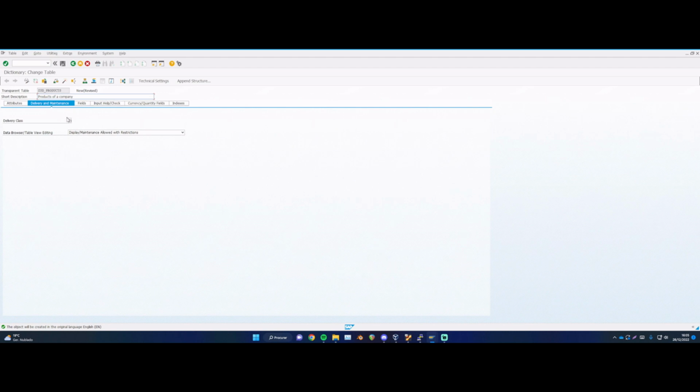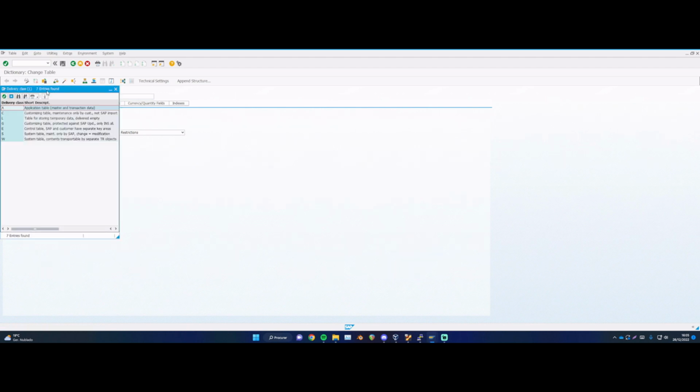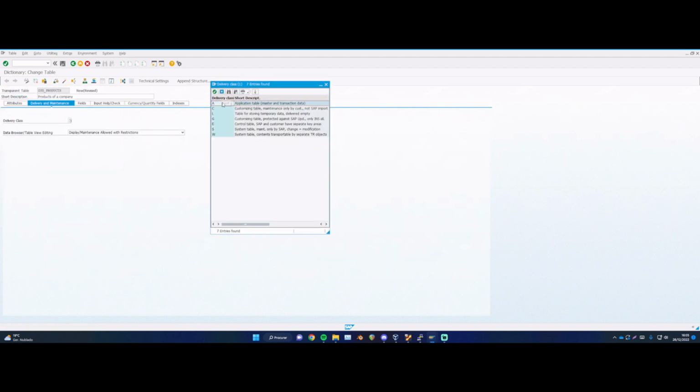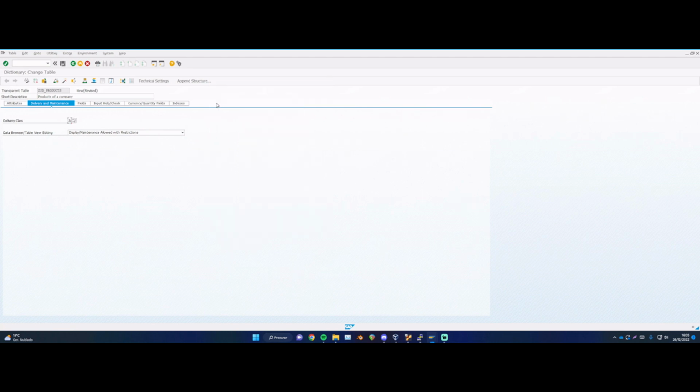And here you have the delivery class. For the delivery class, you have a set of types. For today we're going to apply this A, application table, master and transaction data. Here, for example, you have the C, that is a customizing table. This will automatically create a transport order of type customizing, but for today we will not talk about transport orders. So we'll create a table with the delivery class A.